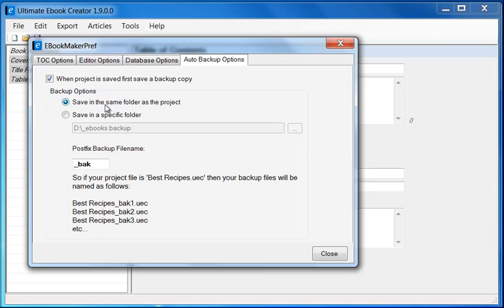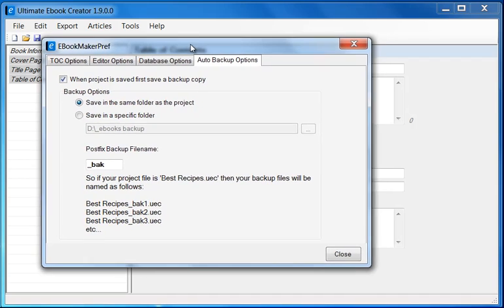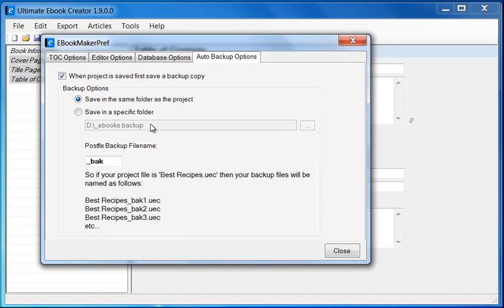Okay, so some people will have lots and lots of folders with lots and lots of projects. So if you choose this option, there will be a backup file that will be created in the same folder as the file that you've opened. Okay, so when you open the file, whatever folder that it falls in, the backup file will be in that folder. Okay, and the second option is I want to save it in a specific folder.